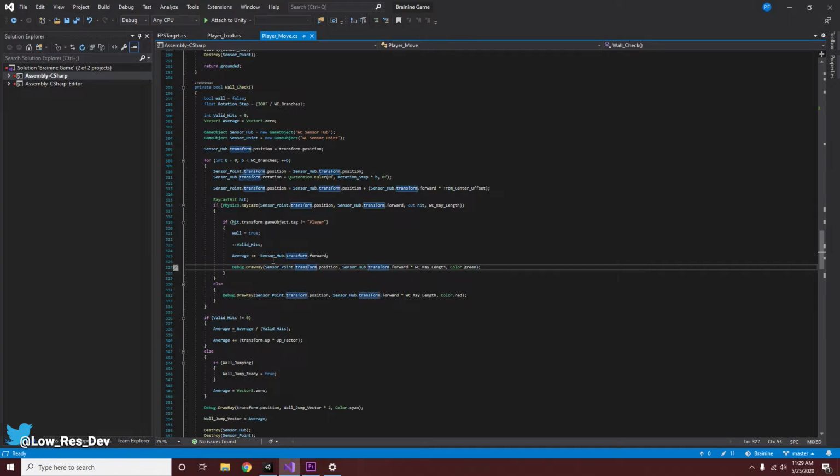The average plus equals the negative transform forward of that sensor. So let's say the sensor is going straight out and it's hitting the wall. We're taking the negative vector of that and we're adding it to the average. So we're basically subtracting it, but I just think it's easier to visualize by doing the plus minus, even though it doesn't technically make sense to do it that way.